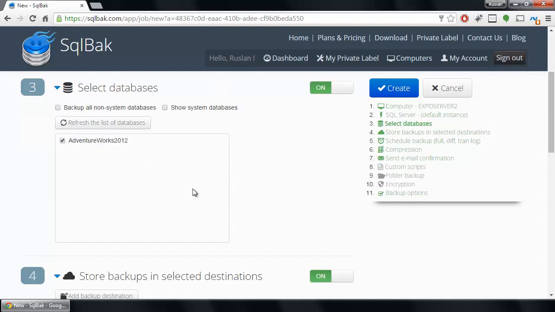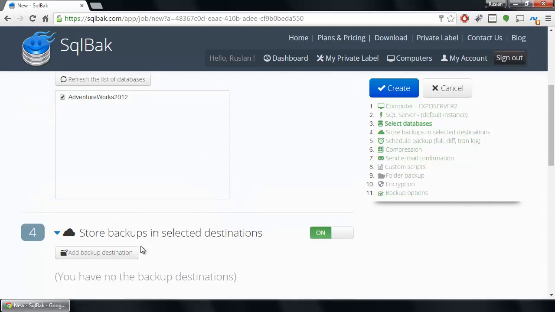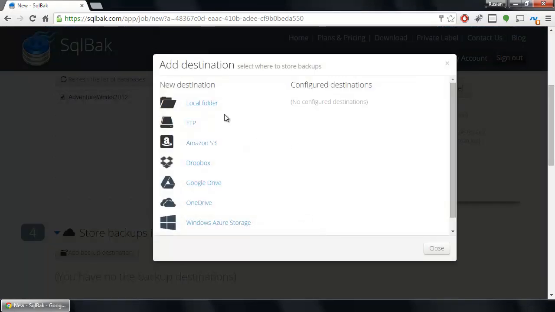We have only AdventureWorks, so let's select that. Where do we want to store those backups? We need to add backup destinations. In the list we have an option to store them in a local or network folder, FTP site, Amazon S3, Dropbox, Google Drive, OneDrive and Windows Azure.